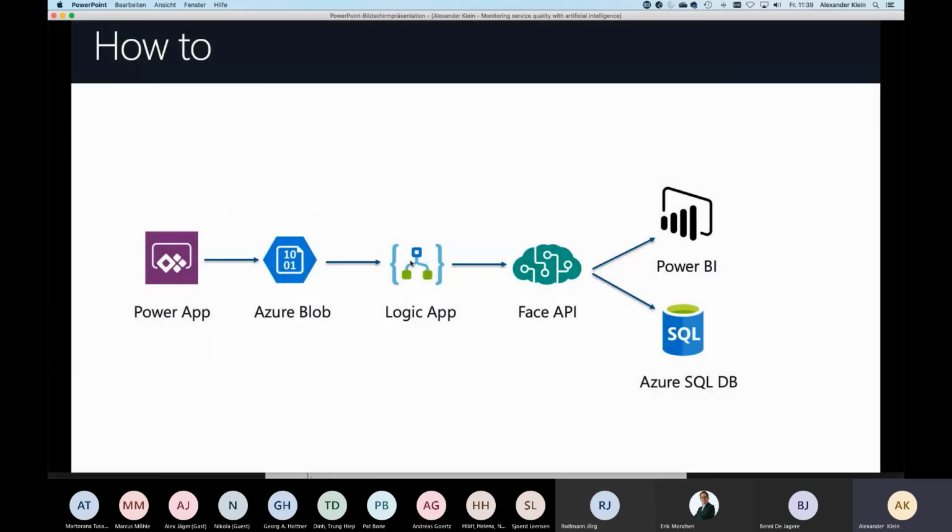So no, this one here. Yes, Power Apps to the Azure Blob. From the Azure Blob it goes with the help of the cognitive services to the Face API, and from the Face API, inside the Logic app, I store the information in the Azure SQL database, and then on top I have a Power BI report.